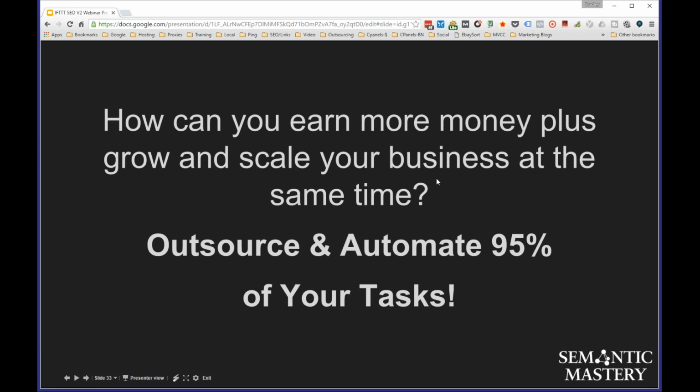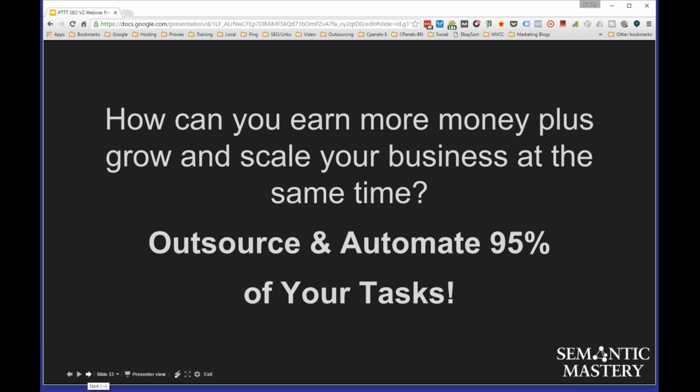So how can you earn more money plus grow and scale your business at the same time? Whoops, what just happened? You guys still seeing my screen? Yes. Okay, because the screen went funny on me for a minute. How can you earn more money plus grow and scale your business at the same time? Outsource and automate 95% of your tasks.